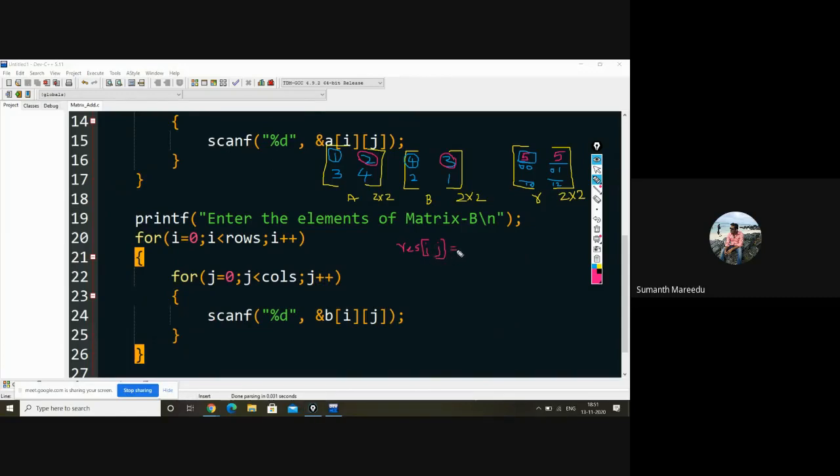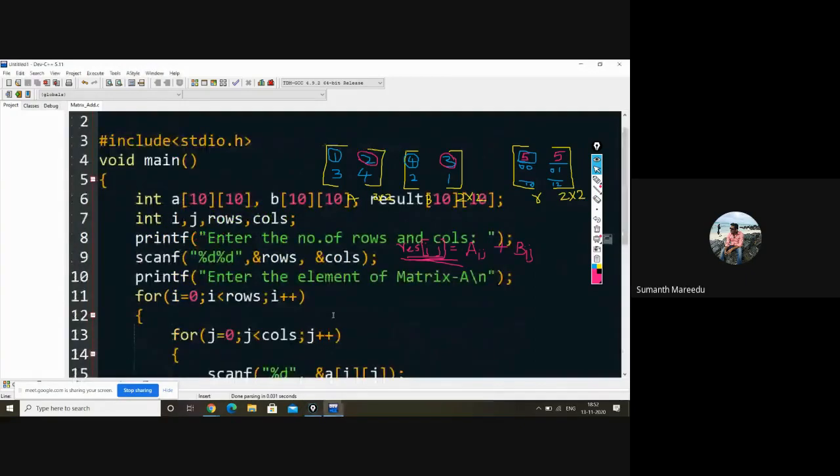By adding the ij element in A and the ij element in B, you'll get a resultant value in this resultant matrix. Okay, look here how we can write it.